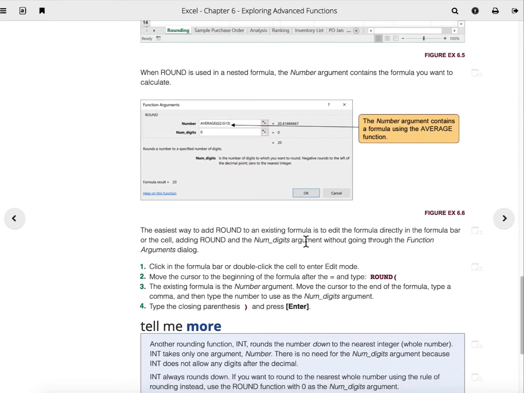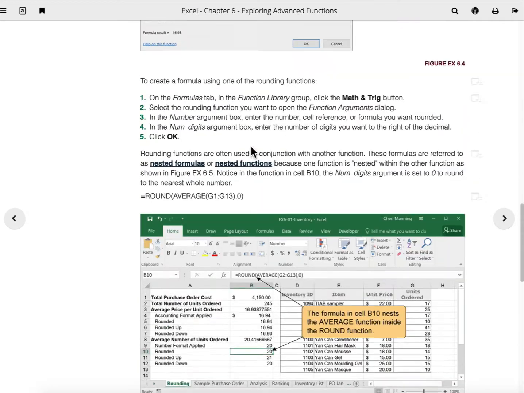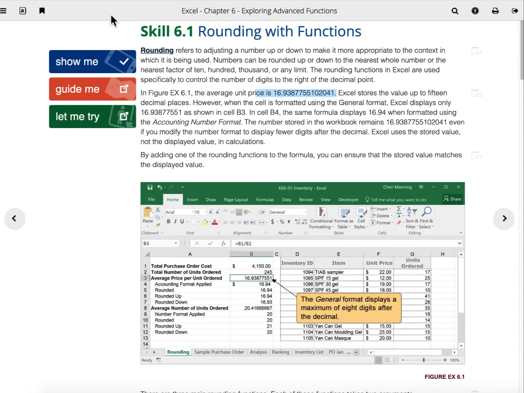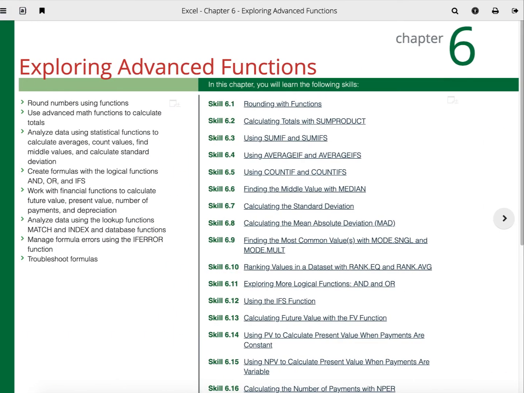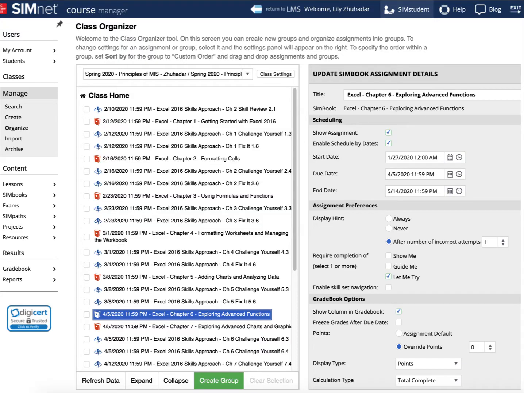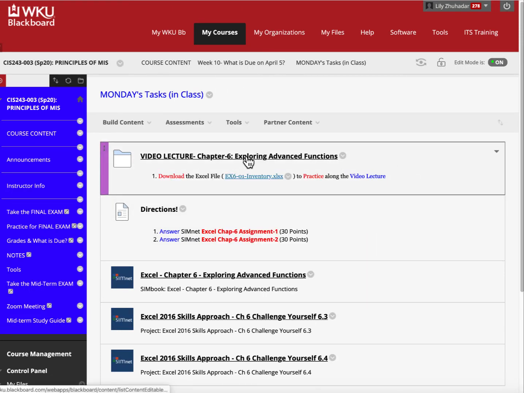Okay, so now we learned how to do those different types, and that's a very simple example in this video. Now if you downloaded the file, let me go back to Blackboard. I forgot to show you. So we were in this unit where you're gonna see this video.